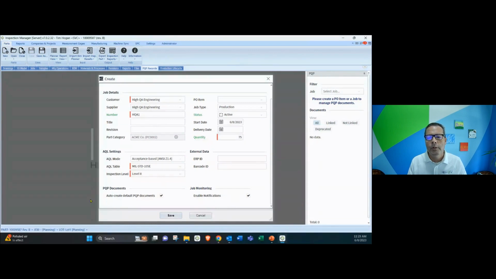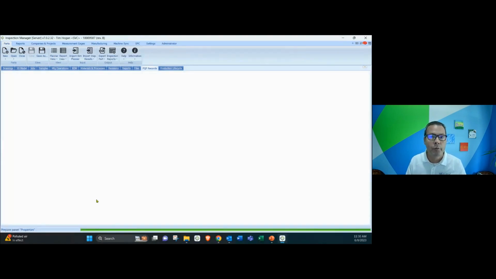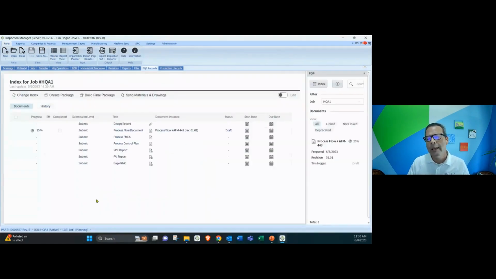But also note, I have it selected here to auto default PQP documents. Let me show you what that's going to do. We're going to hit save, and it's going to create a job in the system for this part number at this specific revision as well. That's how we track things in the system, by part number, revision, and job number. Okay. So when I said auto create this, what the system did was create what we call this index.